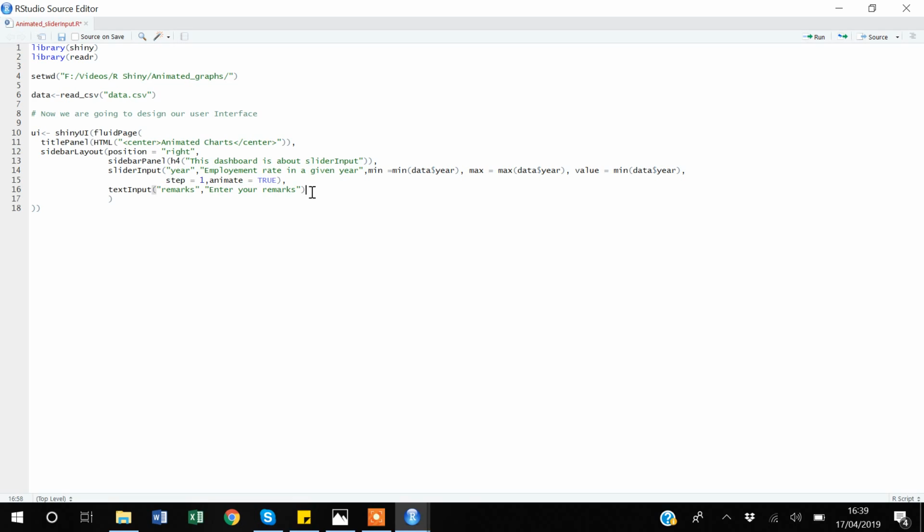And after that, I will finish my slider layout here. It's not yet completed, and after that I will be using main panel. And here I'm also not mentioning anything because I will change it later in my video. So I have just completed my user interface, which is not yet complete, but I have added some basics to my user interface which we can run.